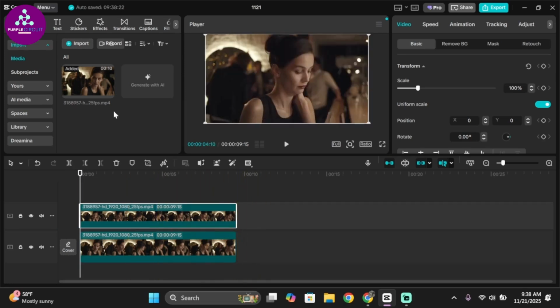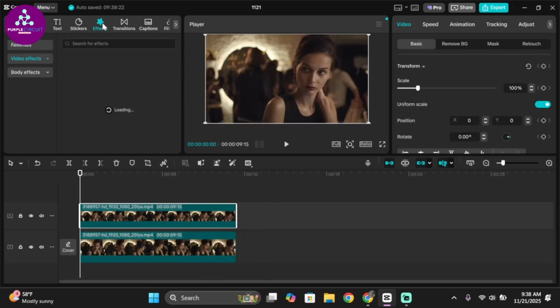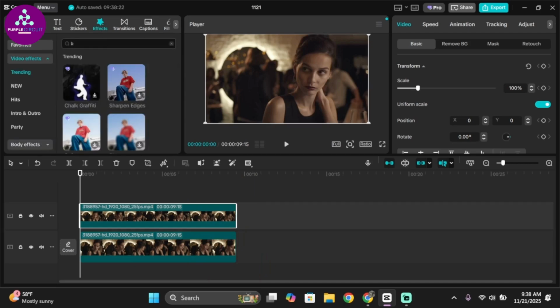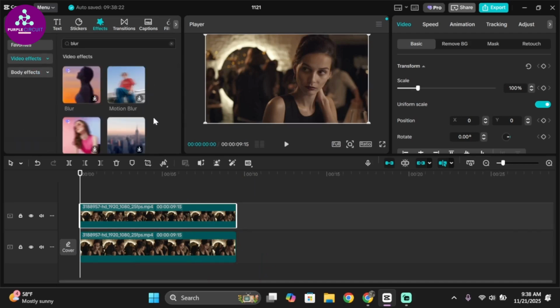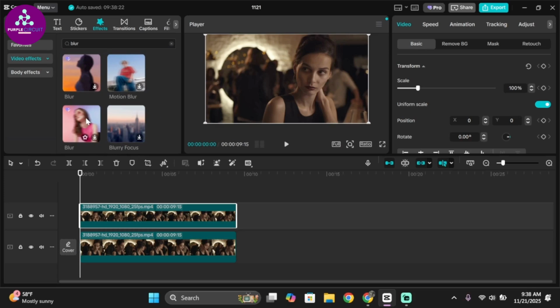Now after that, you want to go ahead and simply tap on Effect. Then in the search bar, simply search for Blur. Choose any blur style you like. I'm going to go ahead and simply choose this one right over here.